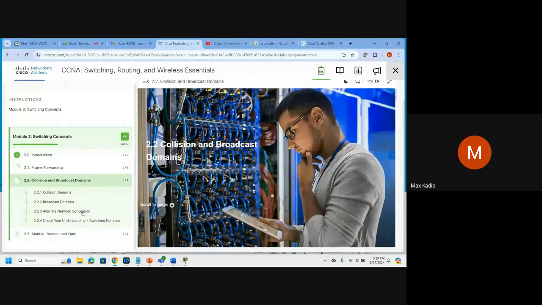Collision and broadcast domain. So in IT, we have two things very important. Broadcast. So let's say we have a class of 10. If I'm talking to all of you guys, I'm broadcasting. I'm talking to anyone, everyone. If I'm talking to ladies only, it's a multicast. It's a group inside my entire class. If it's one-to-one, it's unicast.